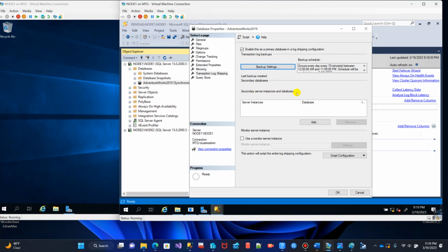Next, for the secondary server instance of databases, we need to add a secondary server. If this is a database that you want to replicate to multiple other secondary servers, for the case of redundancy or depending on the critical nature of the applications running on the database, then you can add more than one server here. But for the purpose of this video, we're just going to use one secondary server.